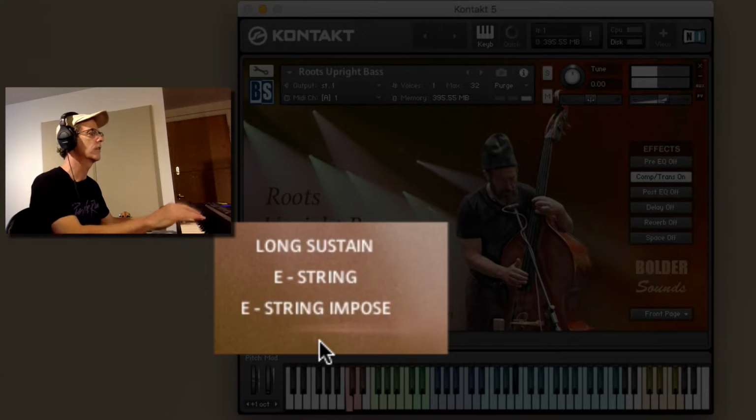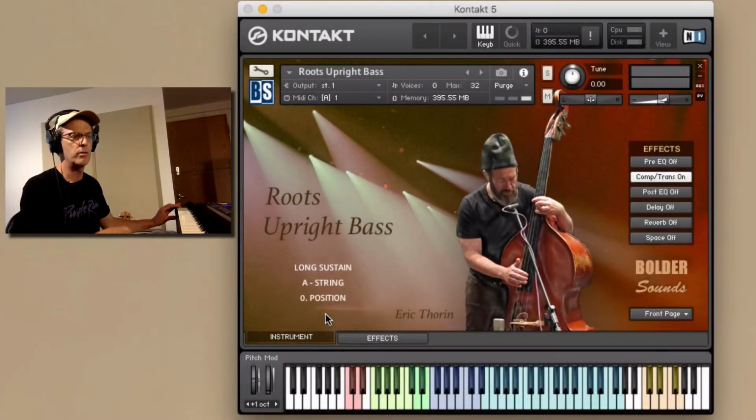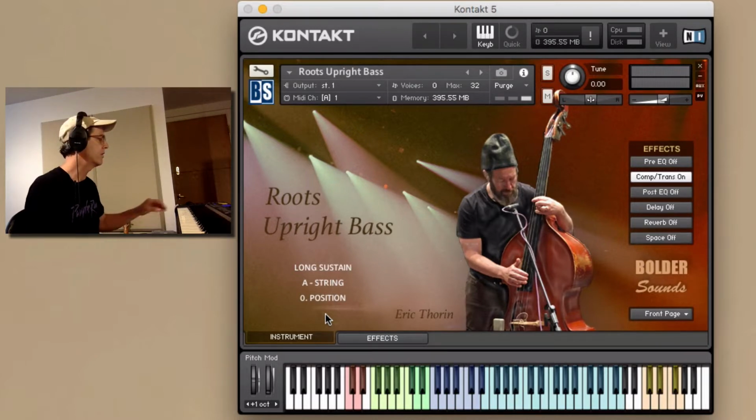Still on the E string. I'm up to a B note. C note, still on the E string. C sharp, it changes to the A string. So that's as far as the E string was sampled, a minor sixth from E up to C. We sampled what we felt were the most commonly used positions.